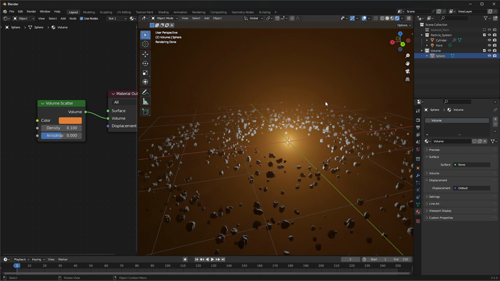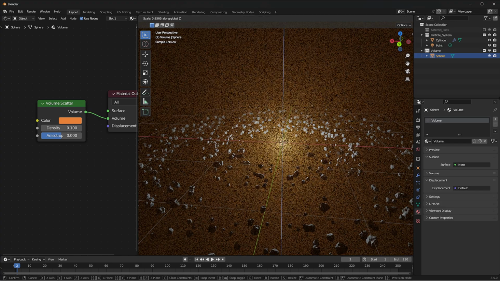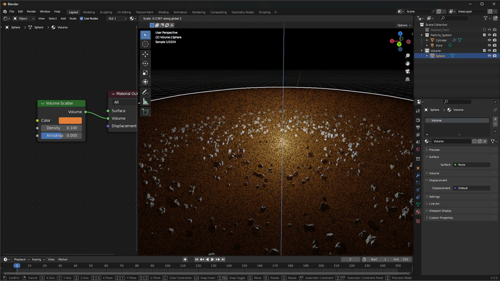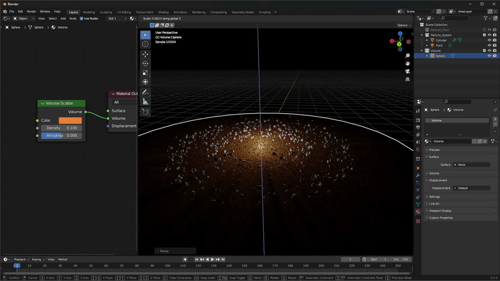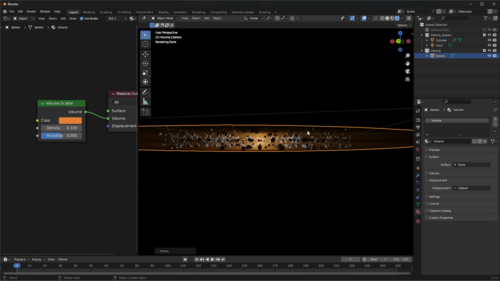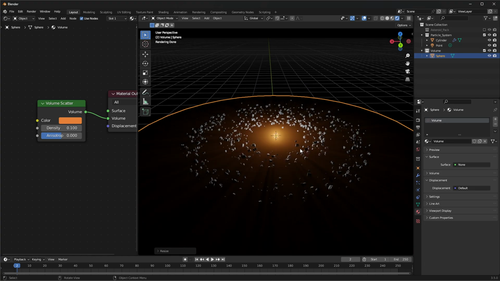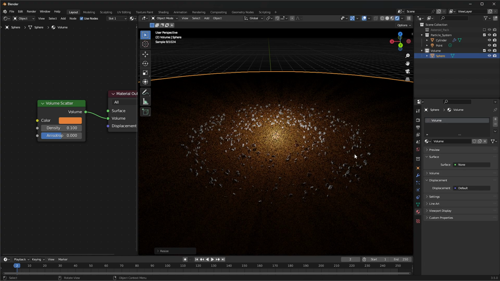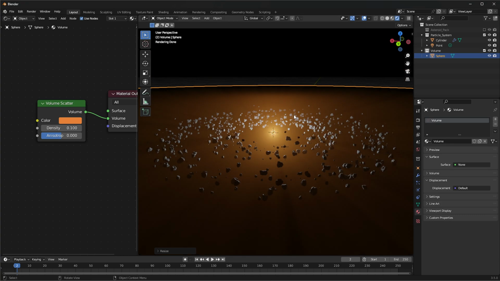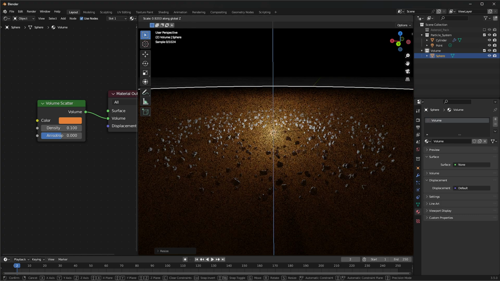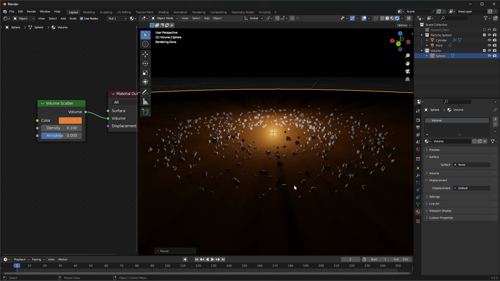So what we can do is select the sphere, press S and Z to scale it down on the Z axis only, like that. You can do this even more. And this is what we're getting right now. This is the effect. Now we can scale this up if we want the volume to be affected from larger distances. And again, we could scale on the Z axis to get sharper lines in there.